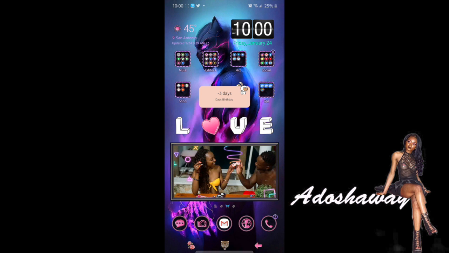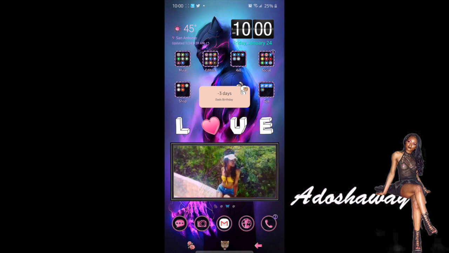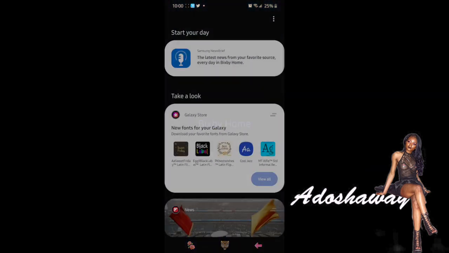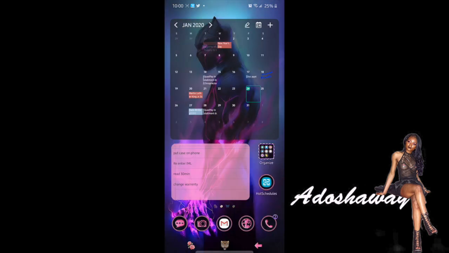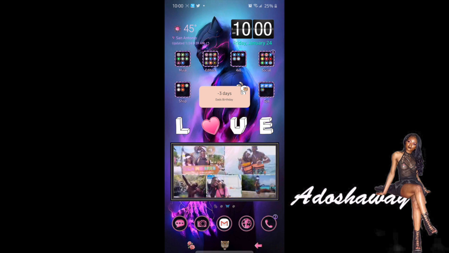So right now you guys are looking at the very first screen, or the very first page, of my phone. Unlike my previous phones where I had several pages, like maybe 4 to 5 pages, on this phone I only have 3, and then on the side is my Bixby home page. But yeah, because I only have 3, this video will be quick. So let's just start with my home page.